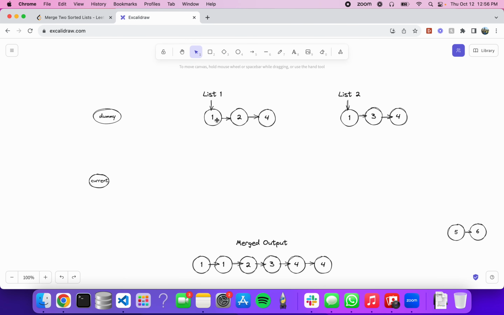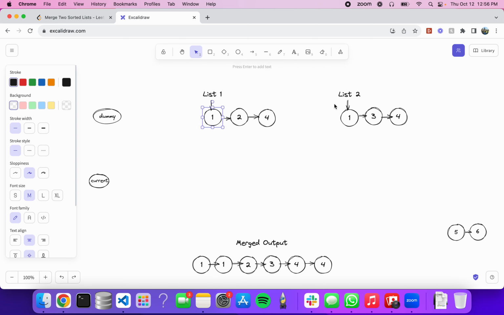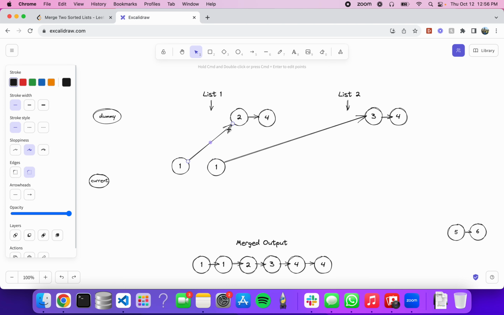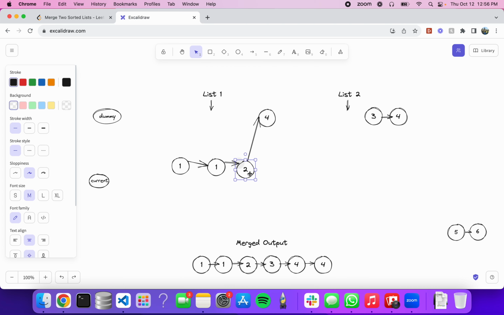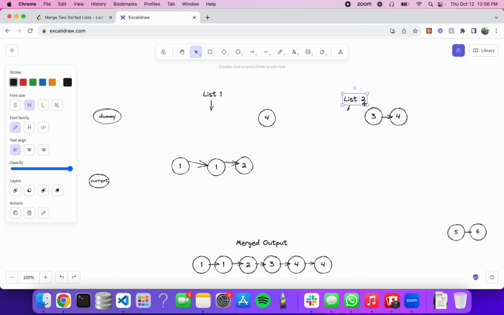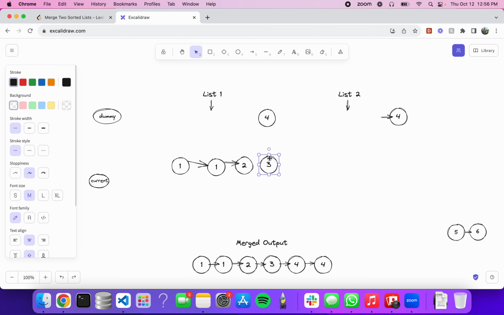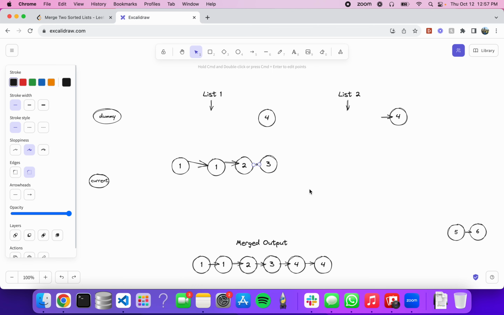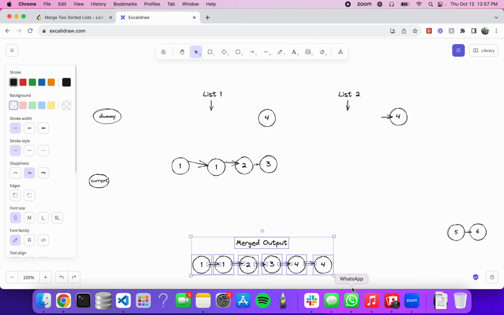I have it drawn out here, and basically what we want to do is look at each node and compare if it's equal to or less than, then we're going to have that merge into our linked list. We're going to reassign it like that. Then this is going to be like this. And then this is going to be like this. And so forth until it looks like our merged output.